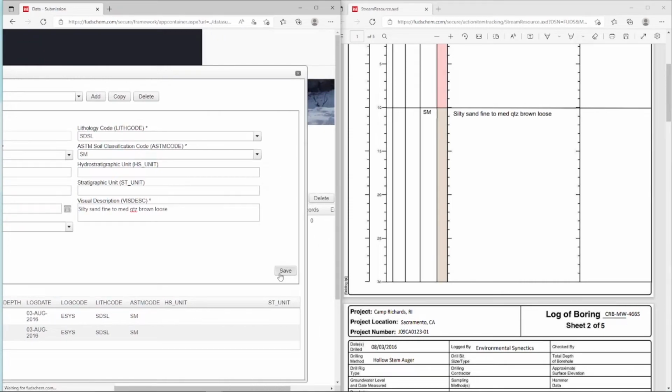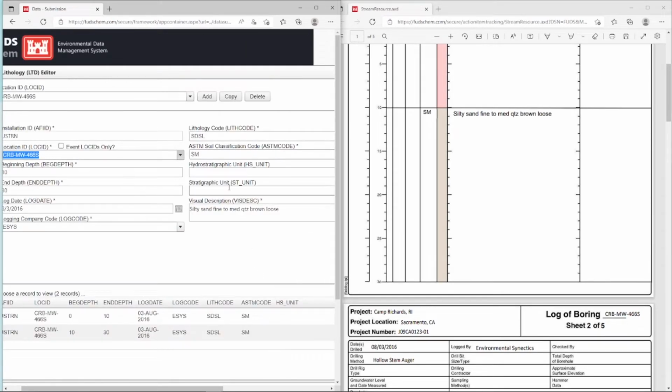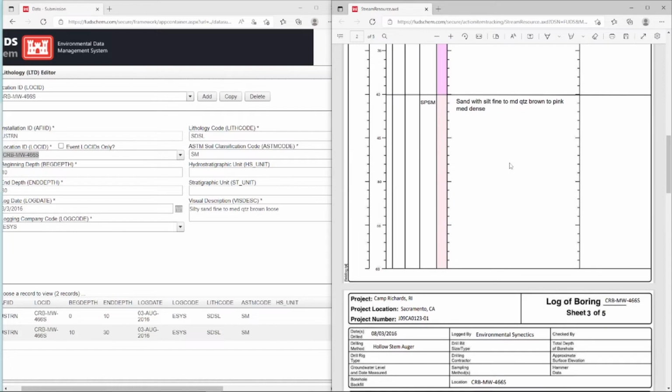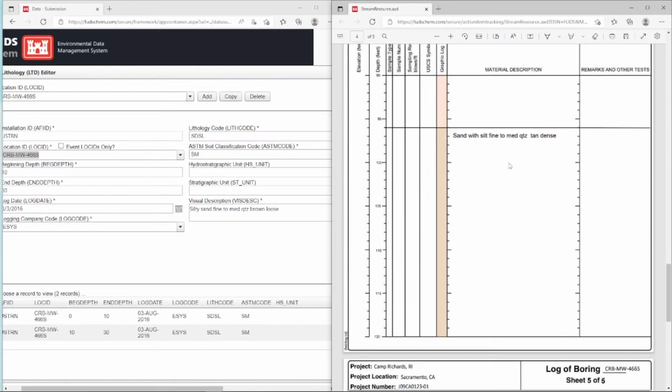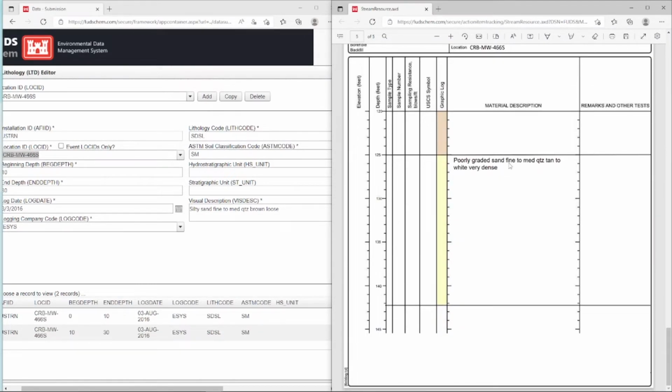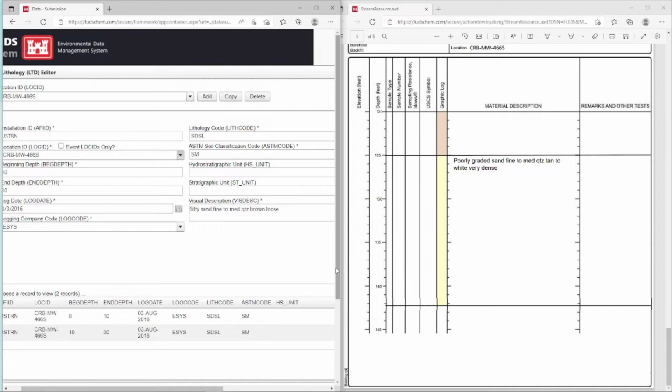We would continue copying, updating, and saving until we had entered all the subsequent intervals. For the sake of time, we will only enter these two intervals for this video. Note that the final interval end depth should match the depth listed in the location definition file. We go over how to enter this data in our Loading Locations to FUDSChem tutorial videos. This video is linked in the description.